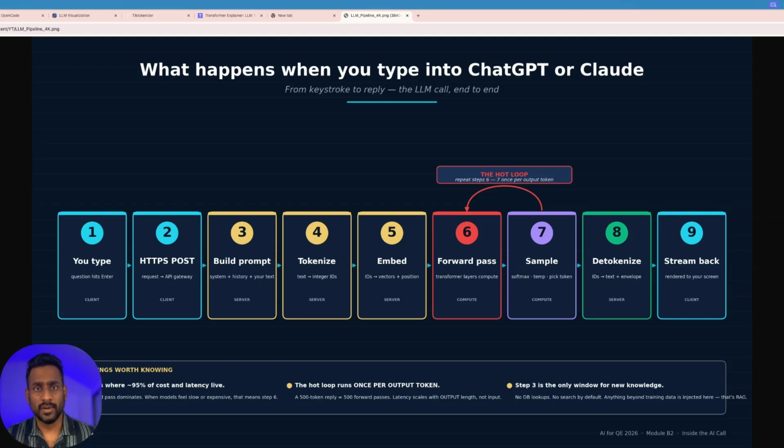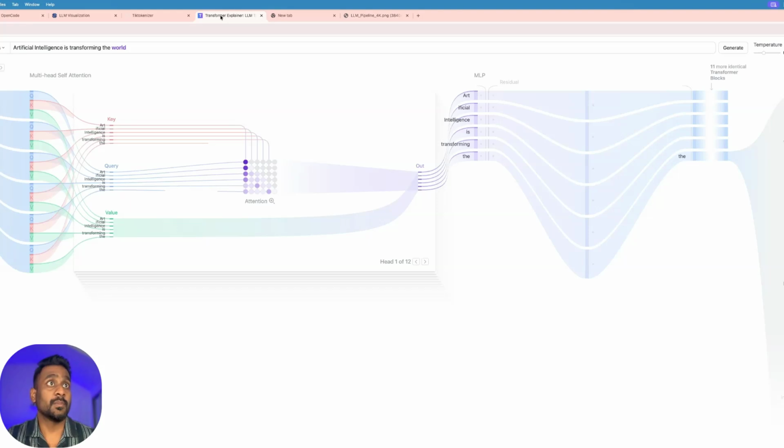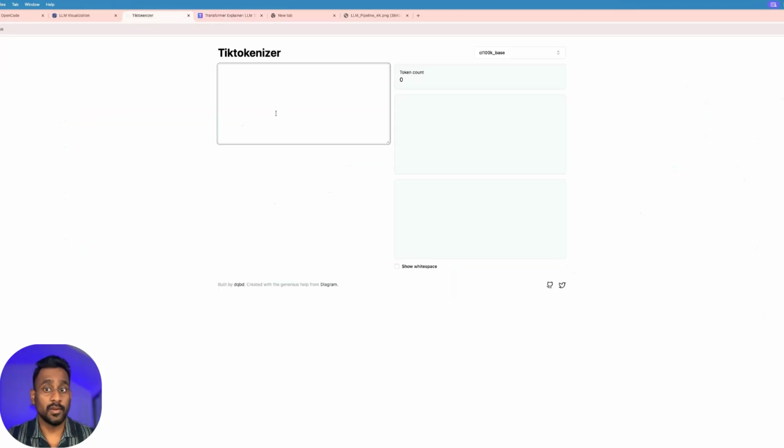Three things worth remembering, right? Step 6 is where nearly 95% of the cost and latency live. And step 3 is the only window for new knowledge, which is why RAG exists. And the hot loop is the reason your bill scales with output length and not input length. I hope that is really clear on what happens when you enter a question, up to what the model can do. Now, to understand a bit more, there are different websites where you can learn more about it.